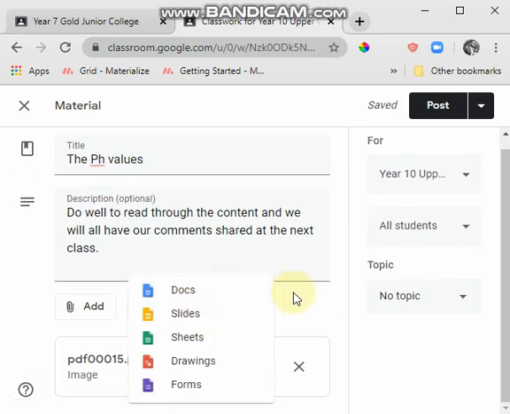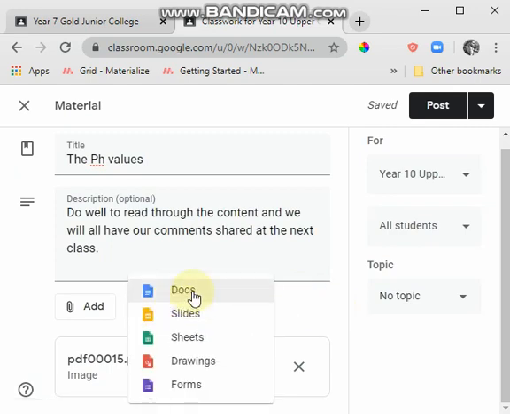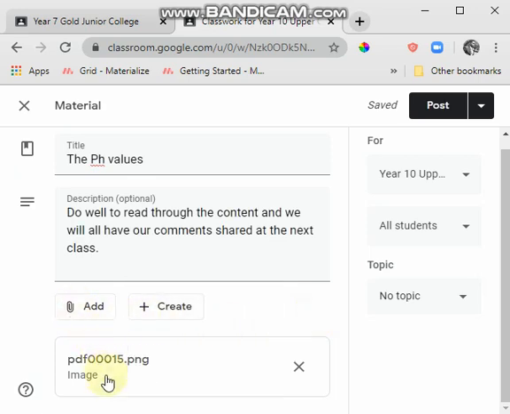You may also want to go through the create to immediately create a new material. You go to docs to type, as if you're using Microsoft Word, slide for PowerPoint, sheet for Excel, Google Drawings if you want to make some image pictures, and then forms when you want to create computer-based testing format. So basically leave all that, just use the add to insert the material you want the children to go through.